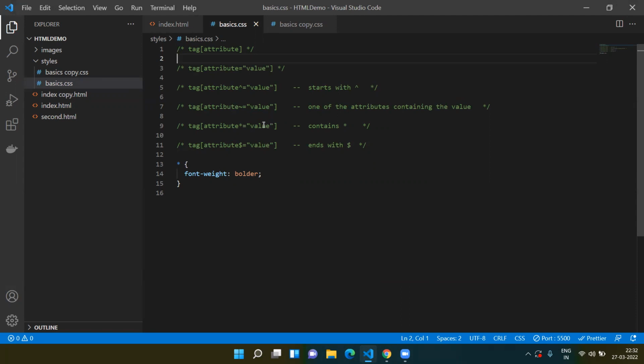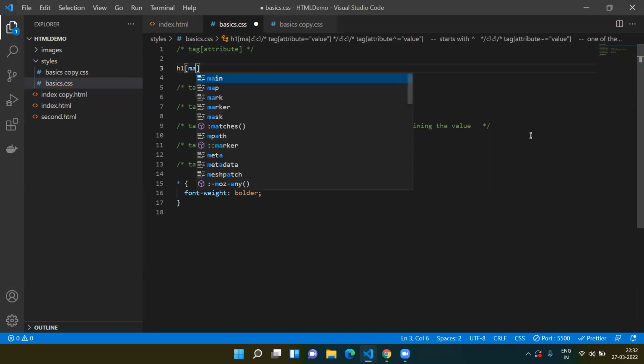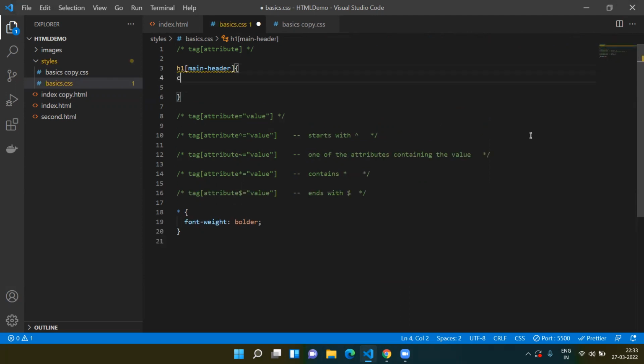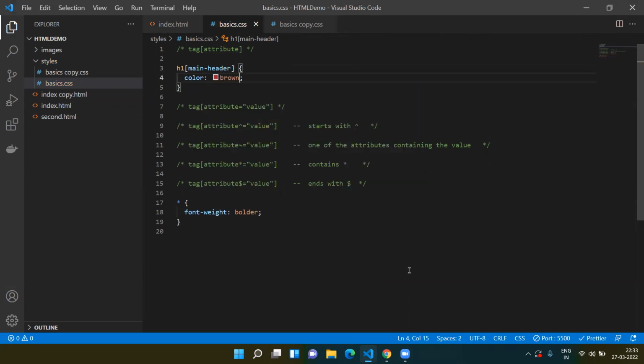So let's start with the basic tag and attribute: h1, and the attribute name will be main header. The attribute name should be in square brackets, followed by the braces, and we will give some color. Let's say brown, and save it.